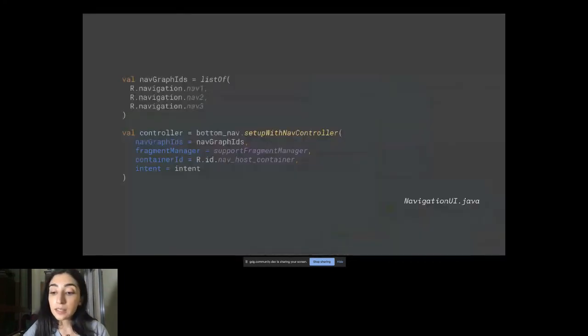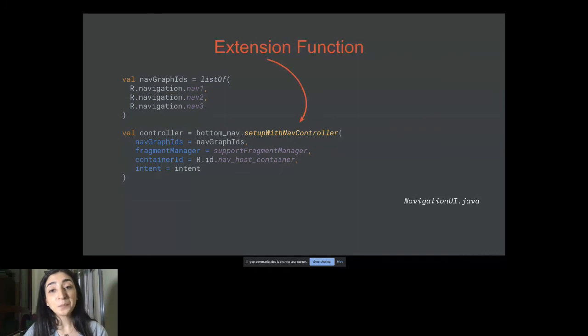So if we need to see this in the code, all that we have to do is to list our nav graphs, and then we do the same. We call this function on our bottom navigation view, but this time this function is an extension function. And this extension function will handle all what I have been describing in the previous slides inside of it.